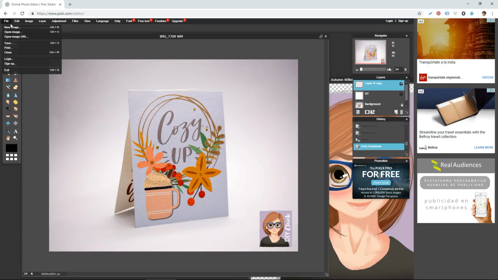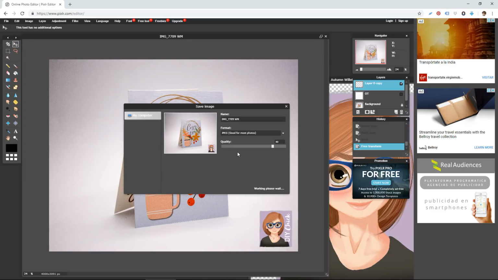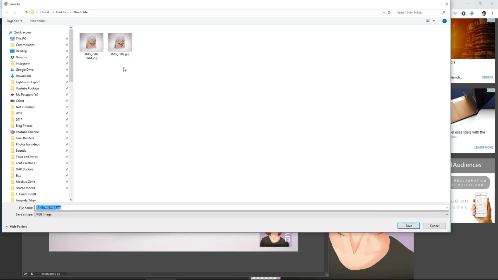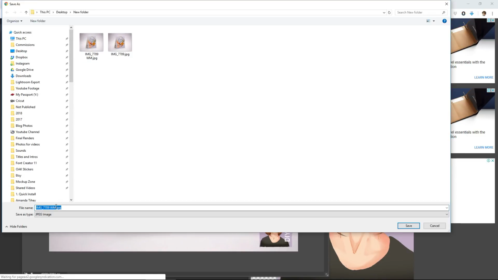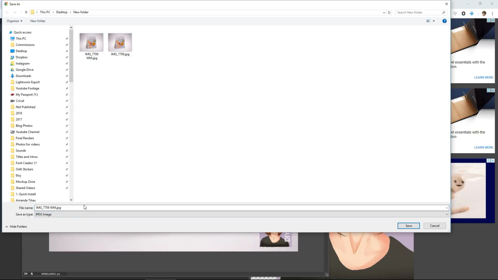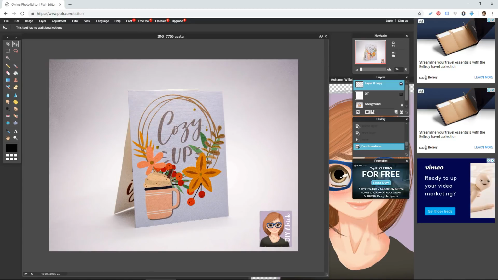So go to File, Save, or Control S or Command S. Now wait for the image and the preview to load. And once you're happy with it, you will click on OK. There you go. Select the folder where you want your picture stored. And change the name to avatar. And that's it. Now you have all your files watermarked the way you want them.